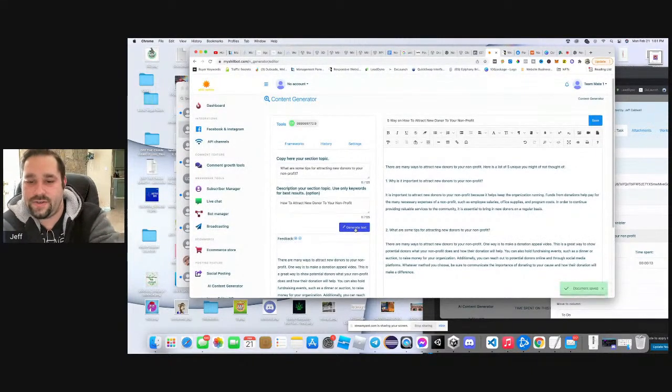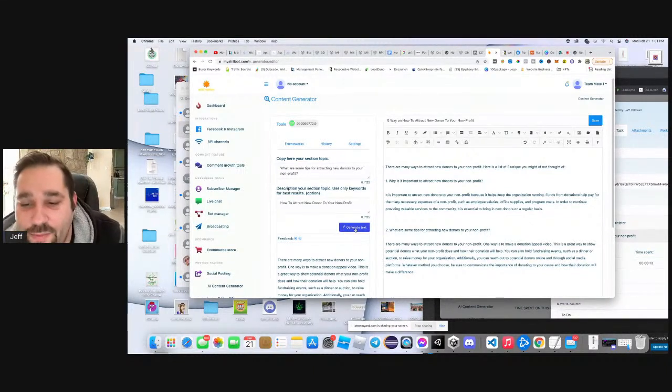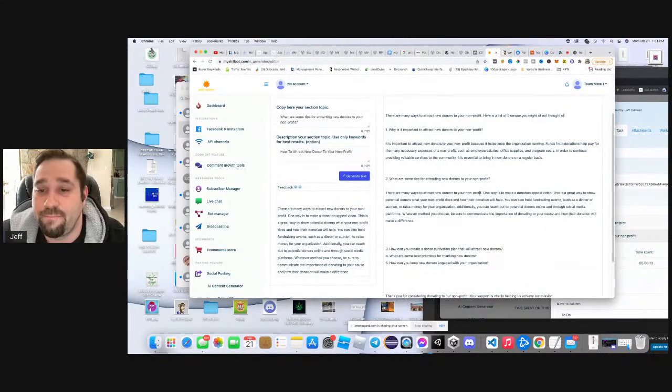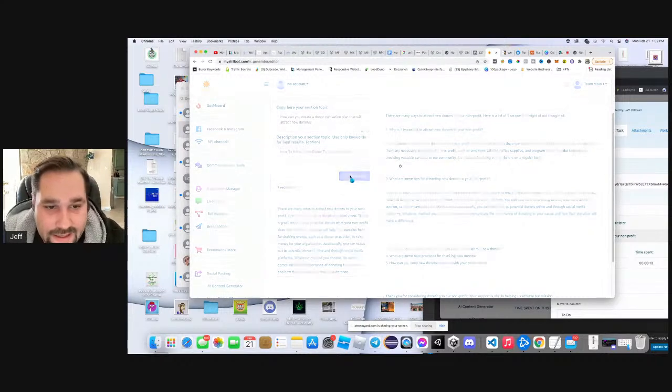All right. So what are some tips here? One way is to make a donation. Okay. There's a great way to show potential donors what your nonprofit does and how their donation will help. You can hold fundraising events, such as dinners, auctions. Perfect. I like this. How can you create a donor cultivation plan that will attract new donors? Okay. So that's the next one.